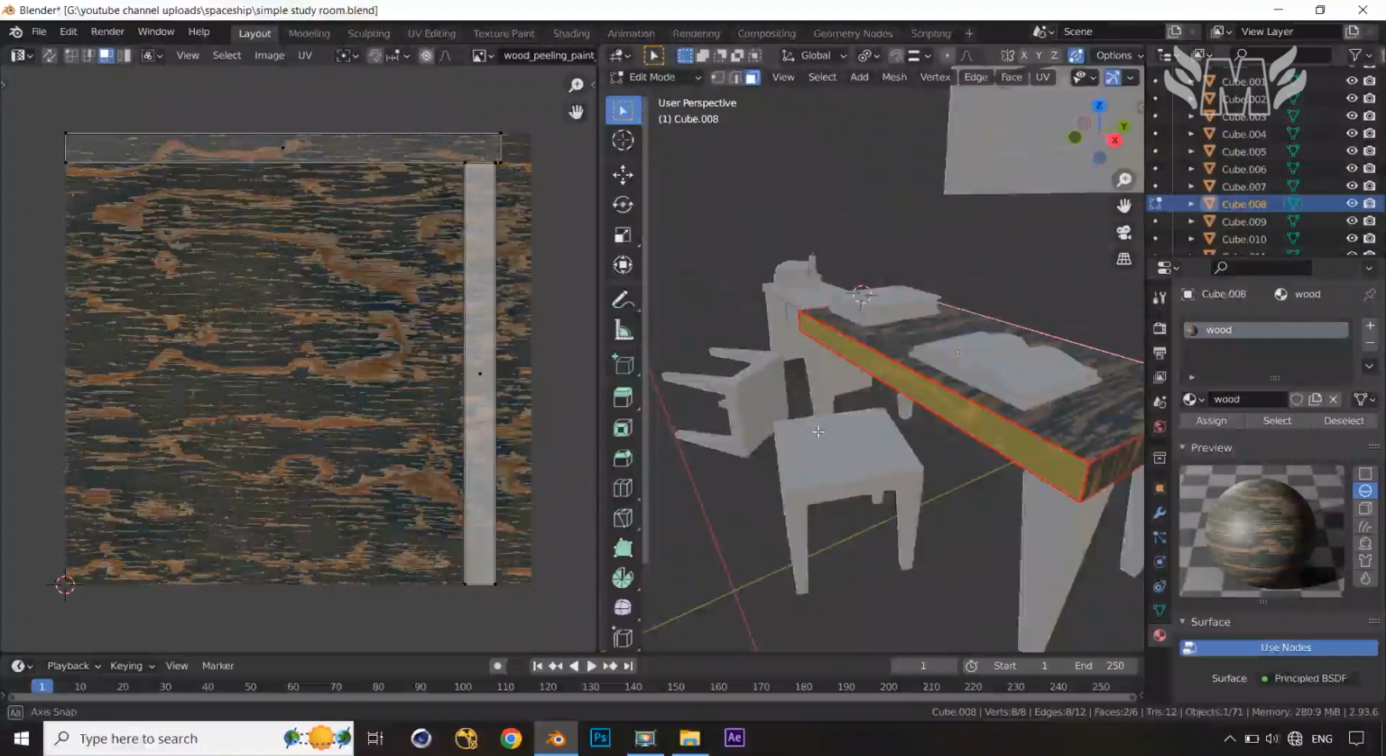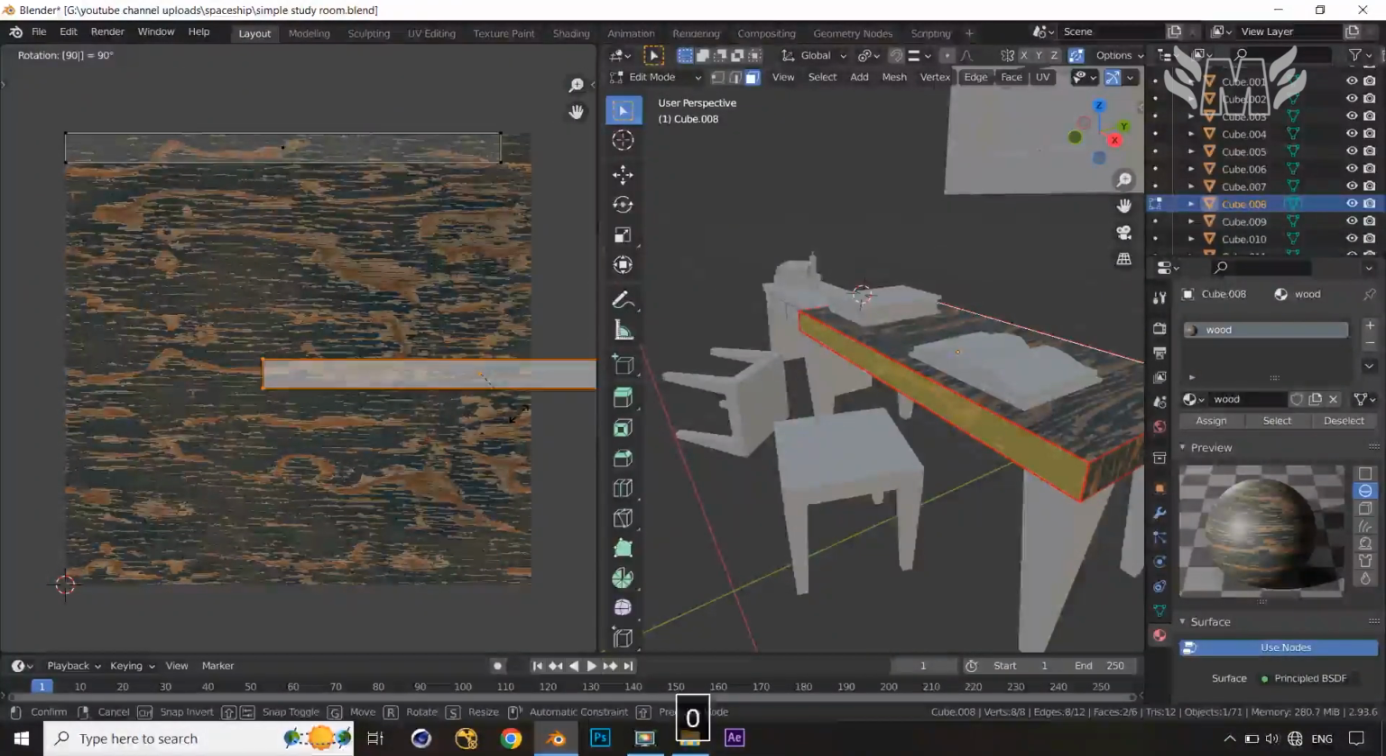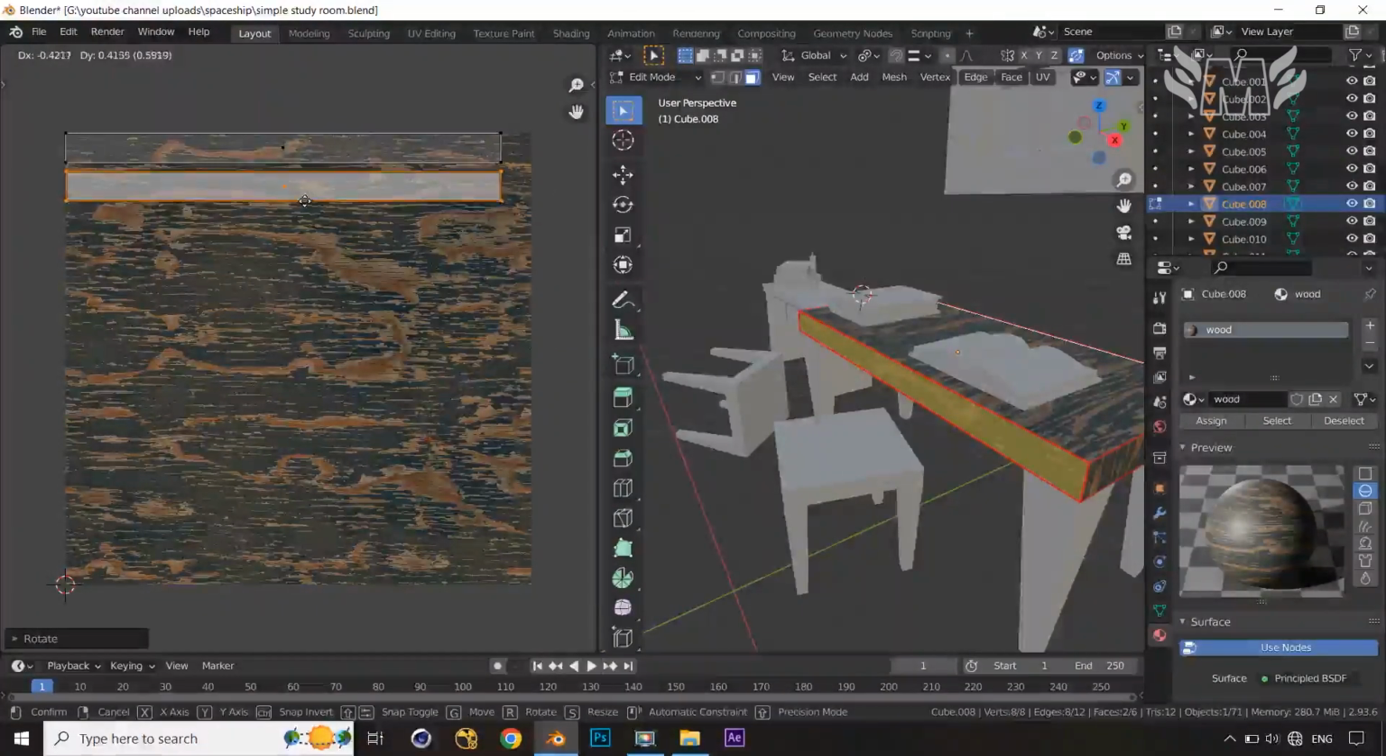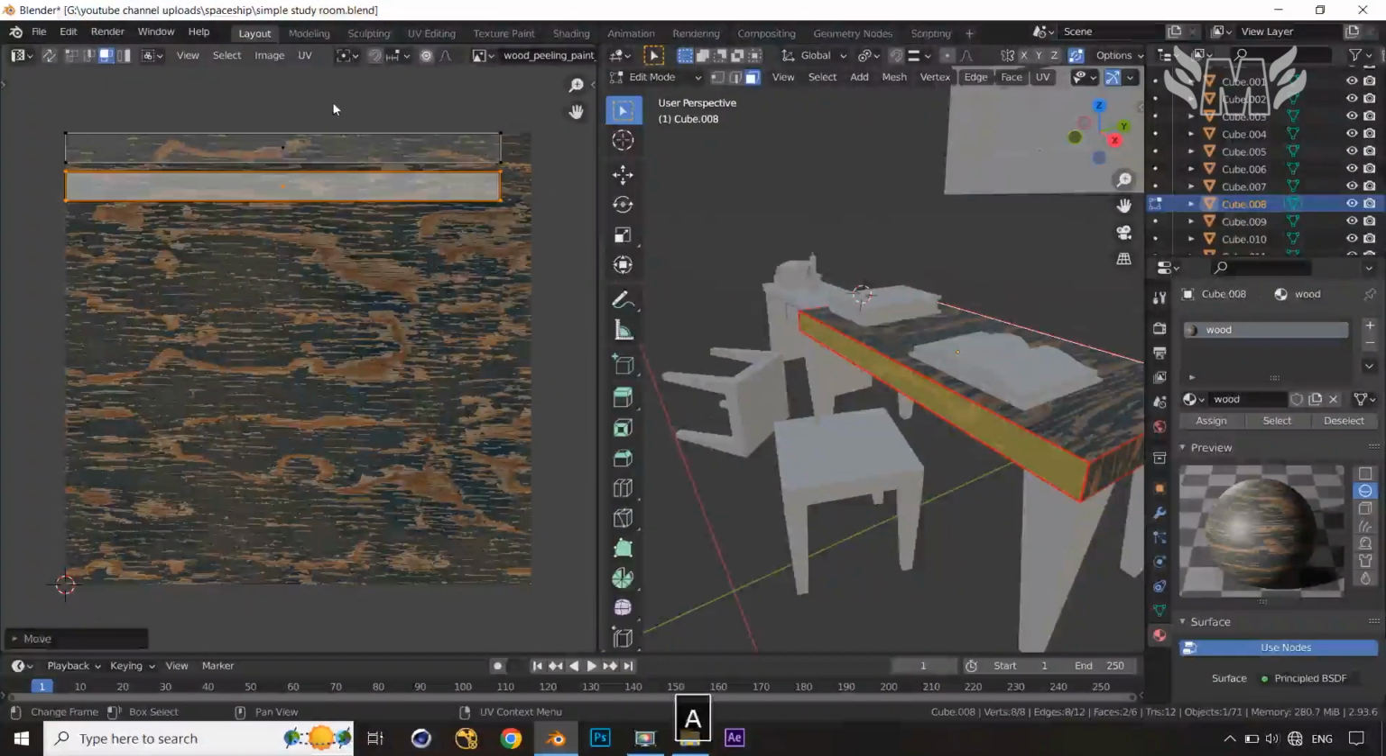Now I want to select one of them over here, so I have just selected this one, then R, X and 90 degrees, so I have rotated this. Then press G and move it over here. Now I will press A so both are selected. Remember that only the faces you have selected are visible in the UV editor. Now press G and take it outside over here.